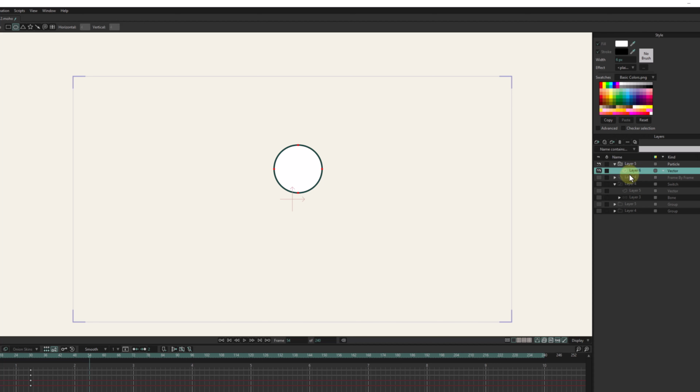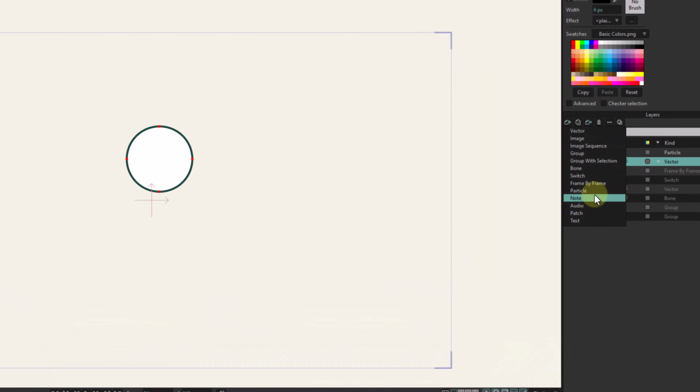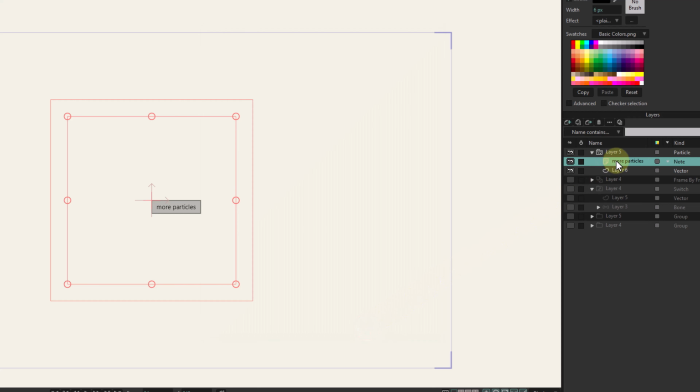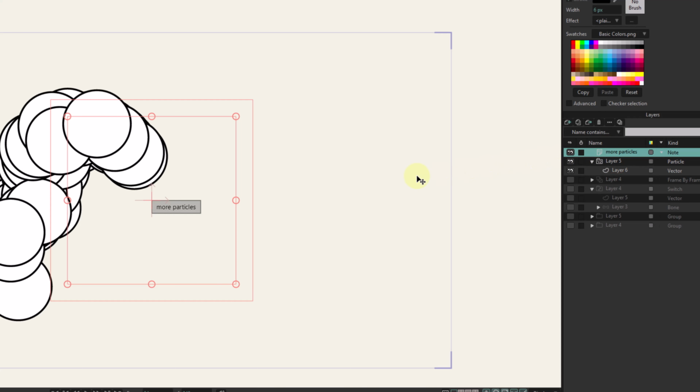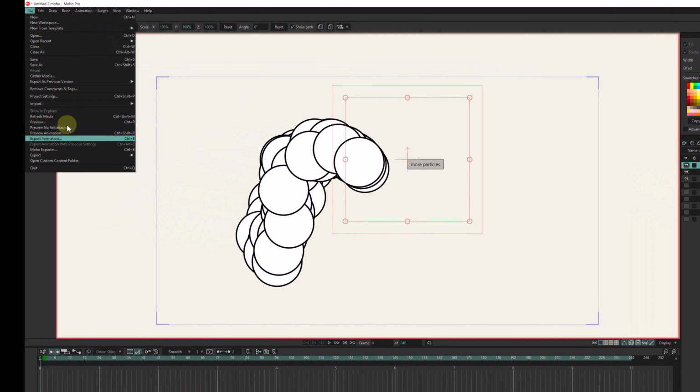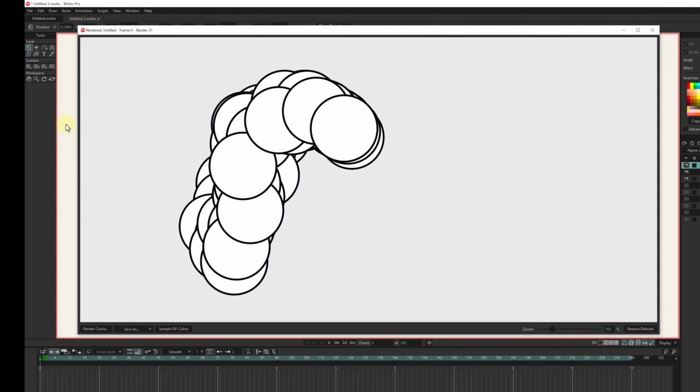Alright, next up, let's look at the notes layer. Note layer is a very interesting layer because it essentially just creates notes for you. These notes can be given to someone in your team or just for you to take note of something in your scene. Let's drag this up here, and obviously this layer is not going to be rendered in the final animation. If I were to do a preview, it's not going to show up in my final render.